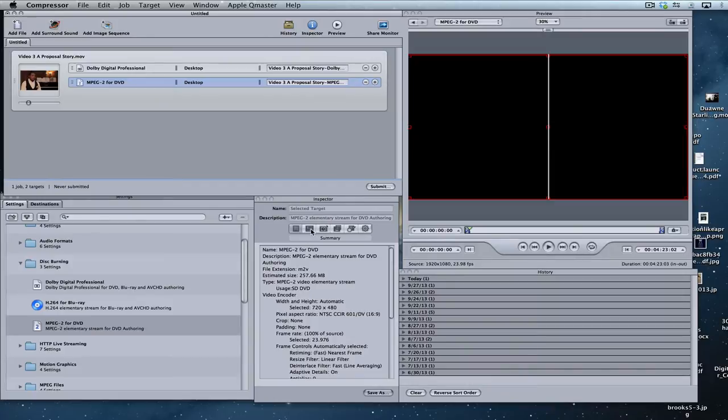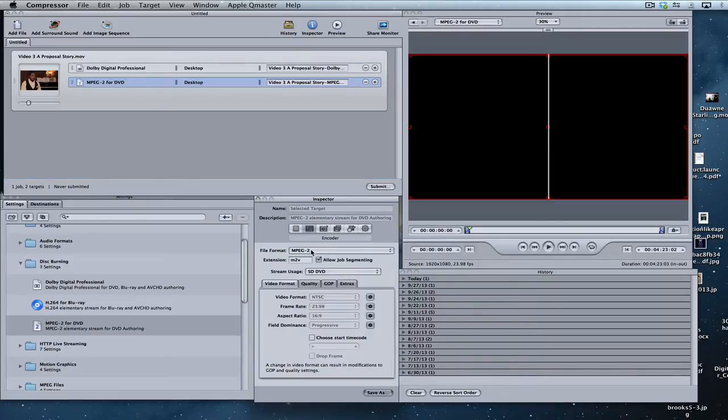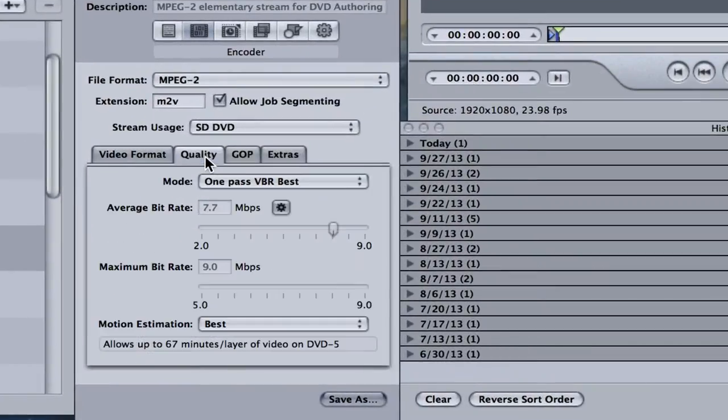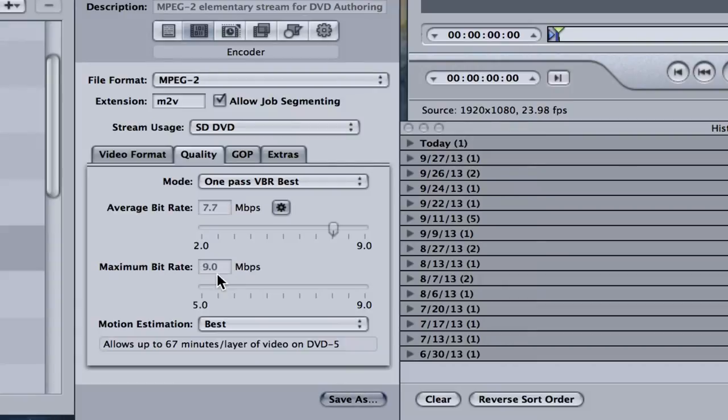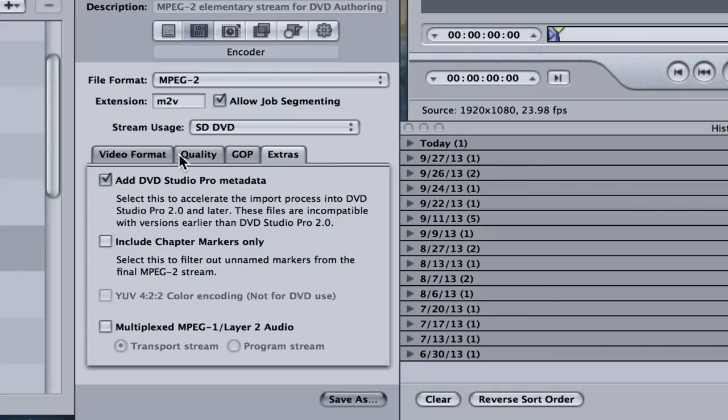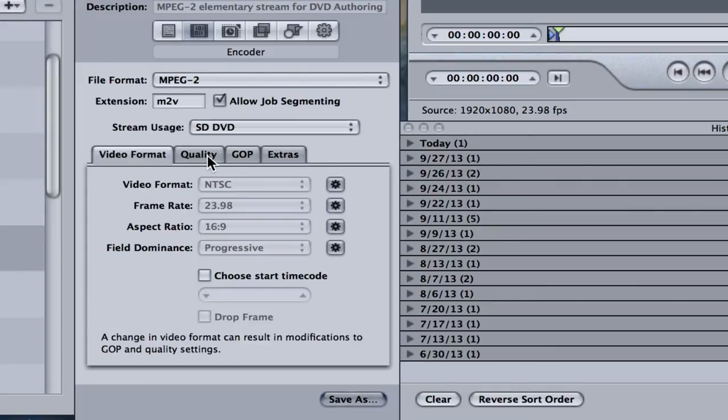If I wanted to make some changes or make it higher quality, I would click here. Then I would go under Quality and choose one pass variable bit rate best. That's pretty good, and it gives you a maximum amount of bit rates here. I'm not going to go into details on what all these are right now, but just know that if you just do the basic, it should be fine.